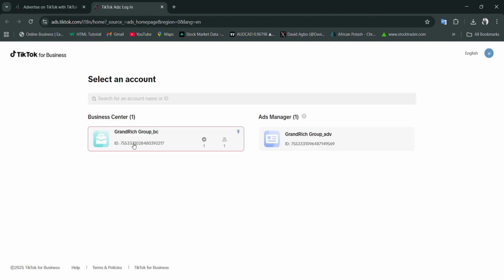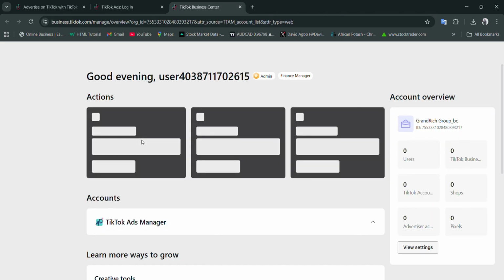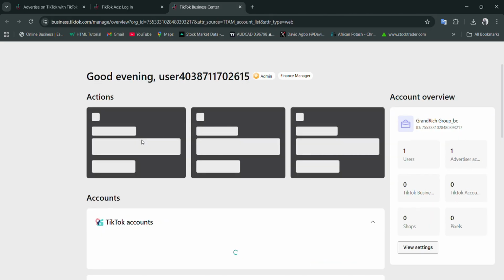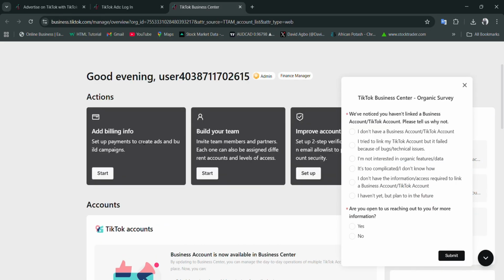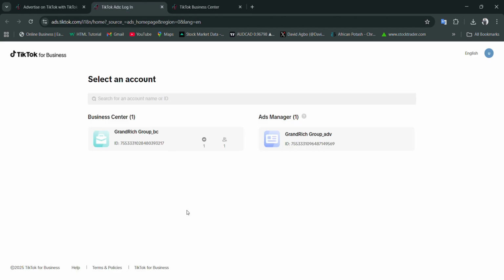So in this new tab, you see that we have two options here. We have Business Center and we have Ads Manager. But then we'll be selecting this option that says Business Center, because in our previous video, we've already created this Business Center, if you remember. Because this is the first video that we made on how to create your Ads Manager account in 2025 if you're in Nigeria here. So that was the first video we made. So that was why we're able to have these two options that you are seeing here.